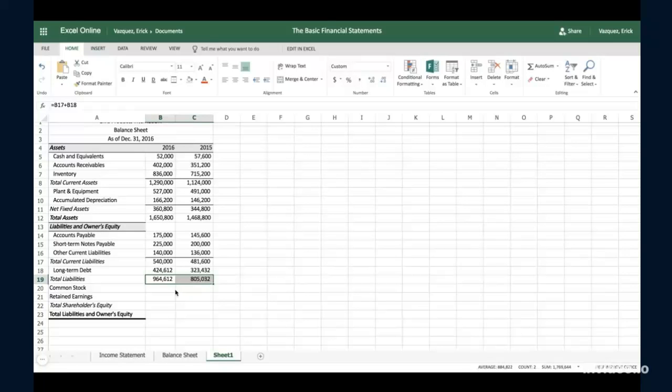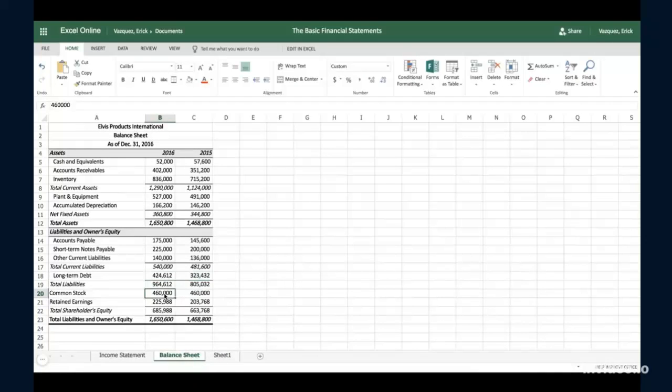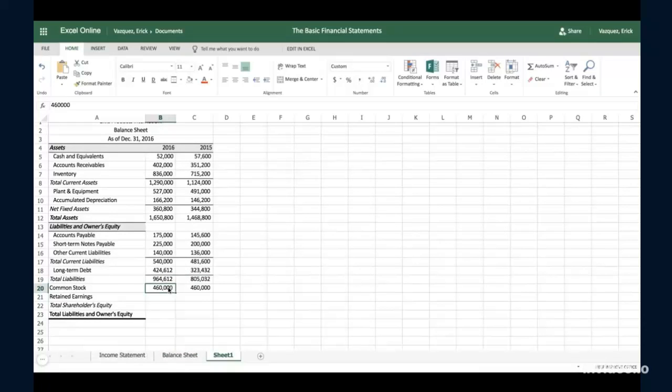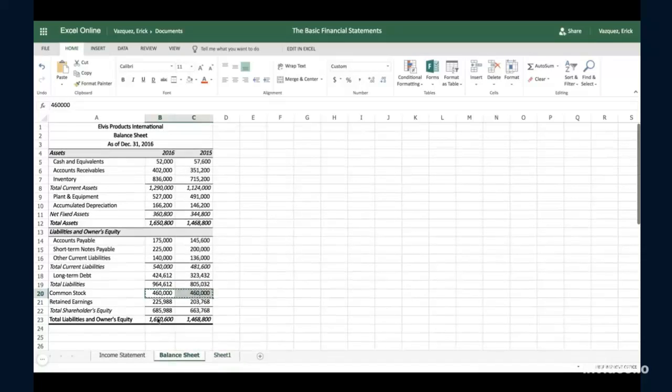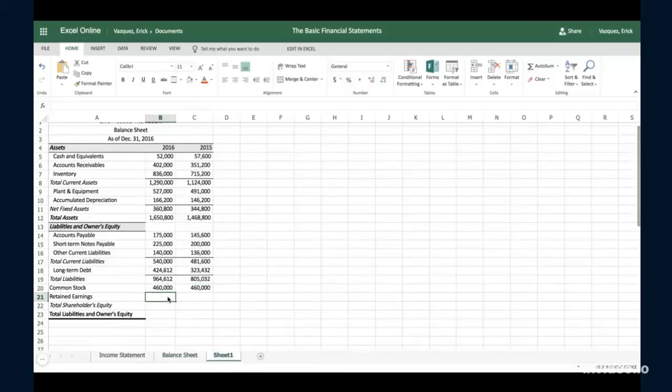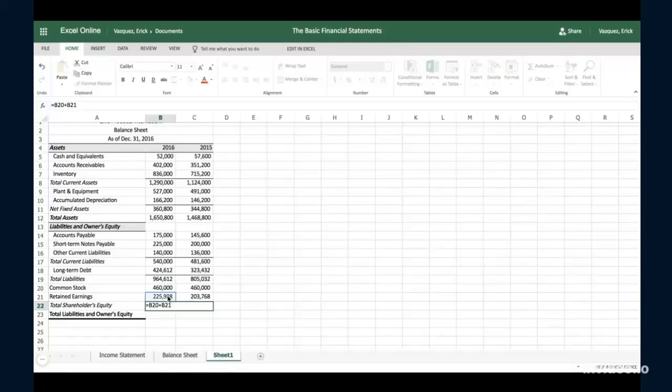The last step we need is our shareholders' equity. So we need our common stock, all right, which is 460,000. Paste it to the new balance sheet. And we also need our retained earnings. And there we have it. Okay, so to calculate total shareholders' equity, we're just going to go ahead and add common stock plus retained earnings. And that gives us our total. Click and drag. There we go.